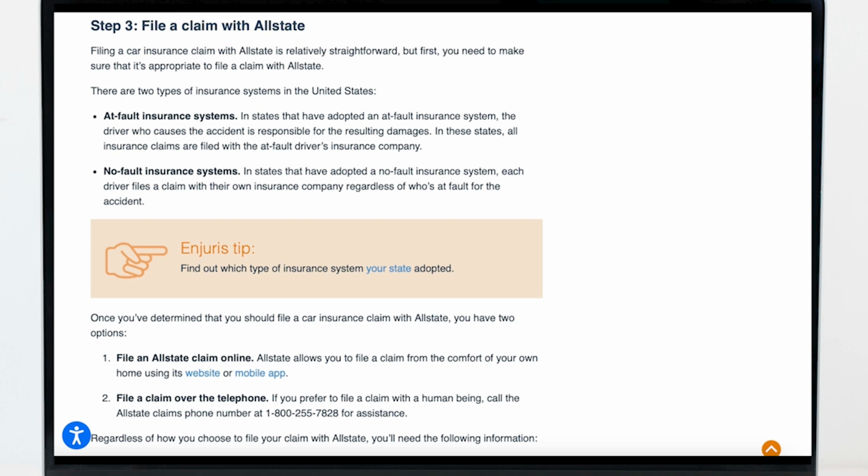Once you've determined that you should file an insurance claim with Allstate, you have two options. Number one, file an Allstate claim online. Allstate allows you to file a claim from the comfort of your own home using its website or mobile app.